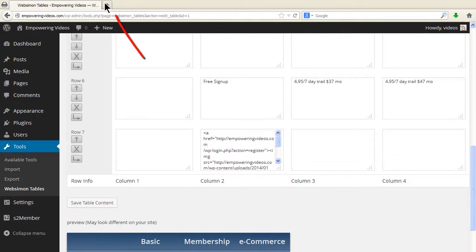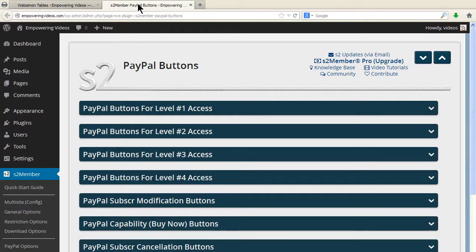Now open a new browser tab and navigate to the S2Member PayPal buttons screen. There are separate button generators for each of the primary membership levels. There is no button generator for level 0 in the free version of S2Member since it's reserved for free subscribers and no payment is required.